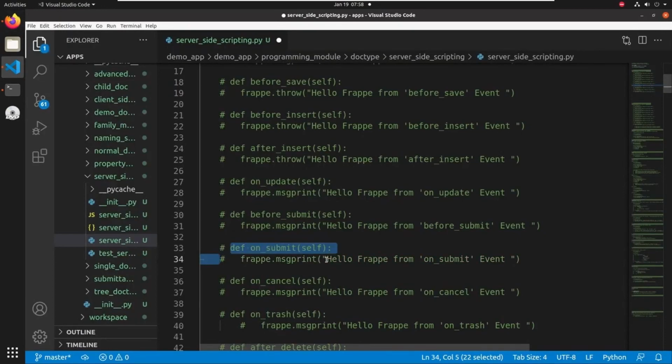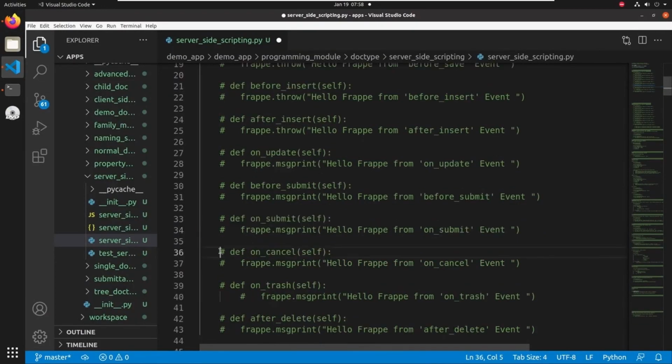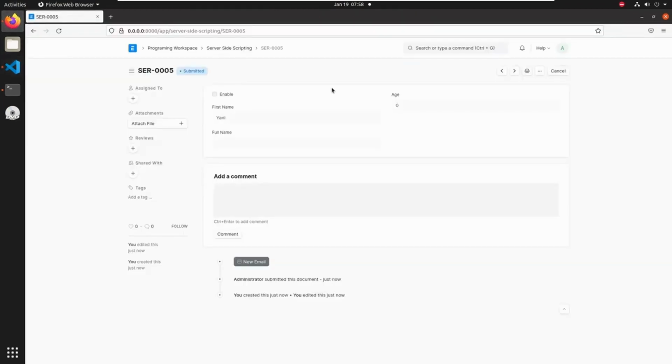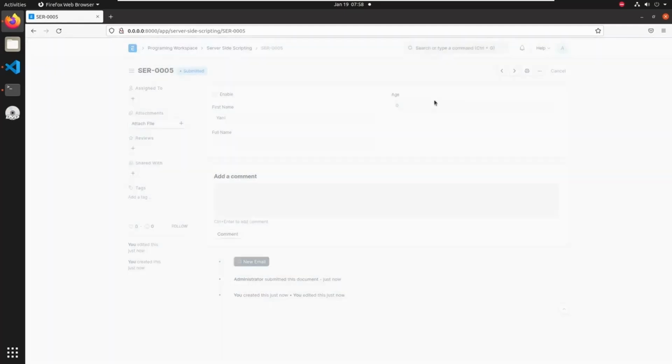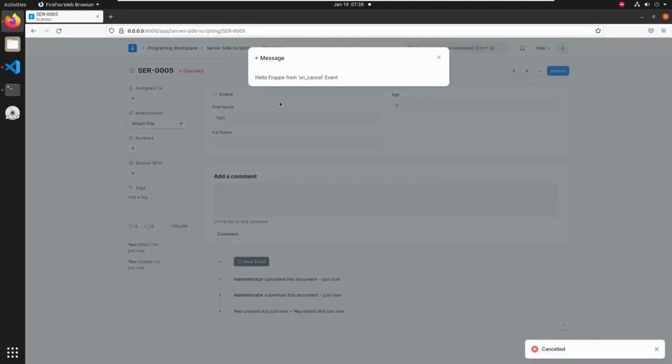Let's comment this, and the next event is on cancel event, and this will trigger when we cancel a submitted form. Let's save this, and I am trying to cancel this submitted form here. Then just click on cancel. It will ask a confirmation message. Click on yes, and now the form is cancelled, and we can see the message "hello Frappe from on cancel event."